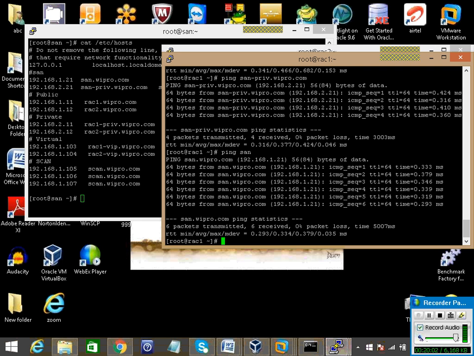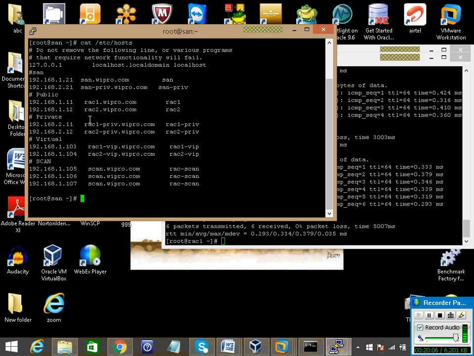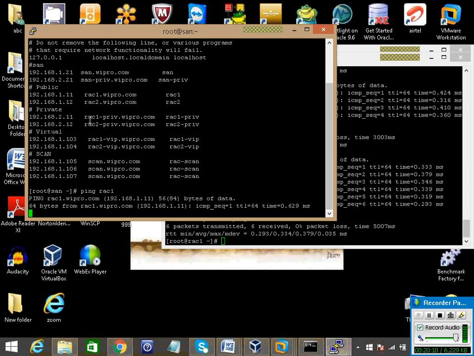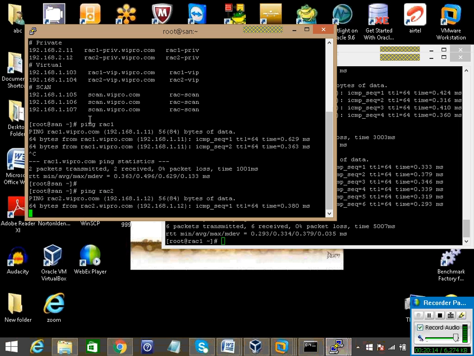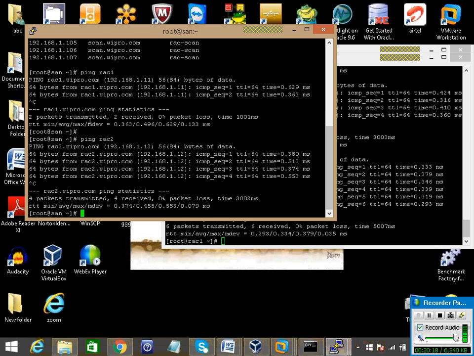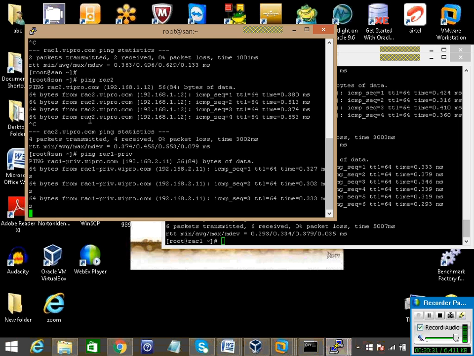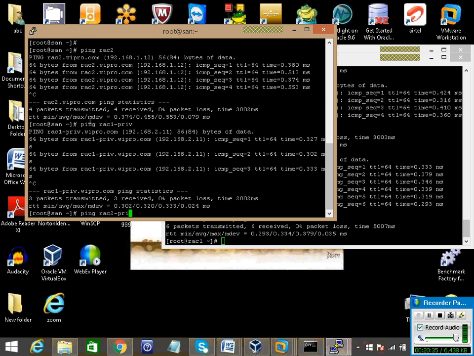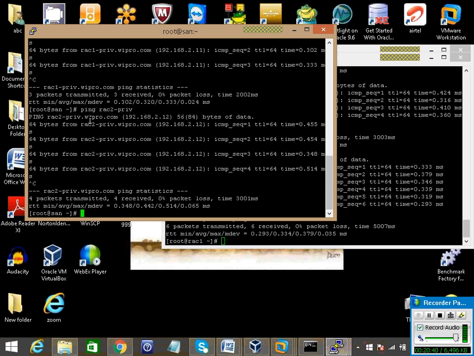Okay guys, so this is clear, and from the SAN, same RAC1, same RAC2, same RAC1-priv. Clear?